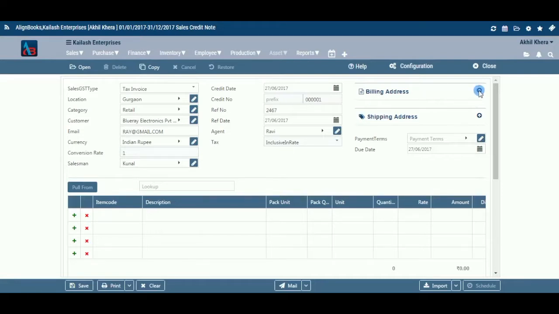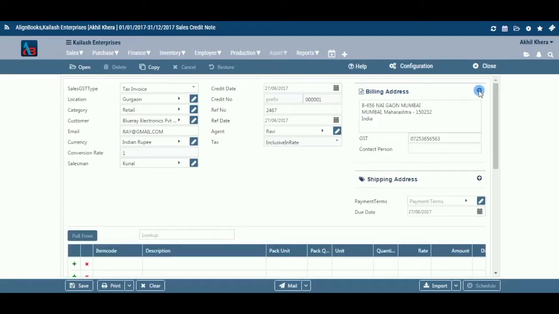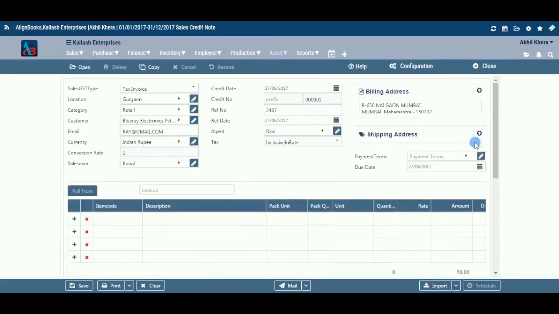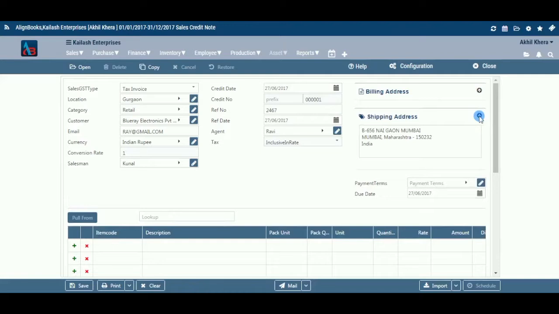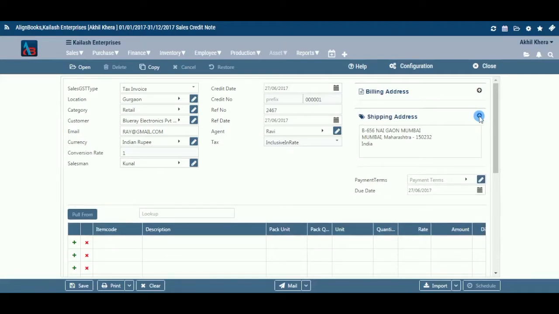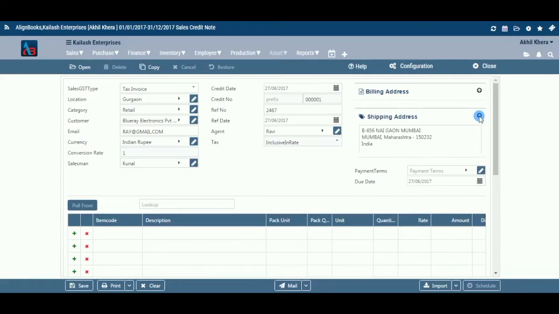Billing Address. The system will trace and fill the billing address, GST number, and contact person details automatically from the customer master. You can make changes if you wish to. Shipping address. The system will trace and fill the shipping address details automatically from the customer master. You can make changes during this stage as well.